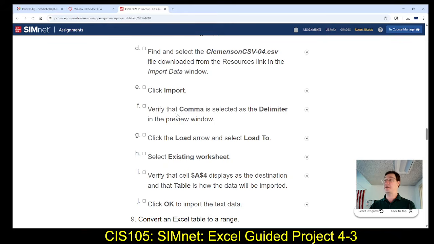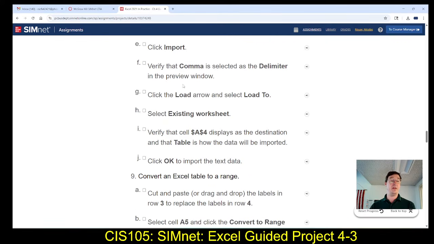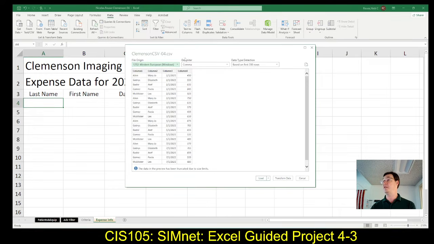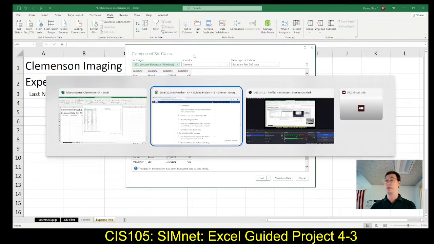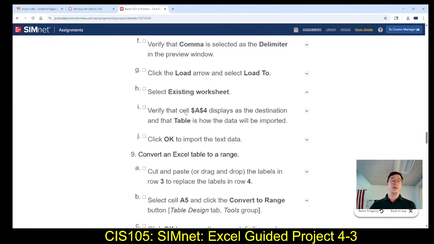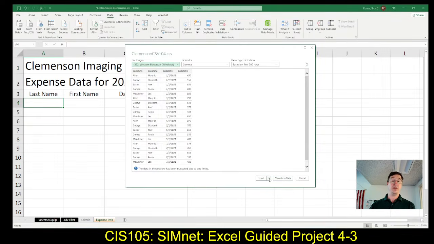Okay, so we're on step F now. We did everything through step E, we're on step F. Verify the comma is the delimiter, and it is. It says delimiter comma, so we don't have to do anything there. Here's the tricky part, everybody. They want you to click the load arrow and change it to load to. Down here, you see the arrow, way bottom right corner, load to. So we're going to click load to.